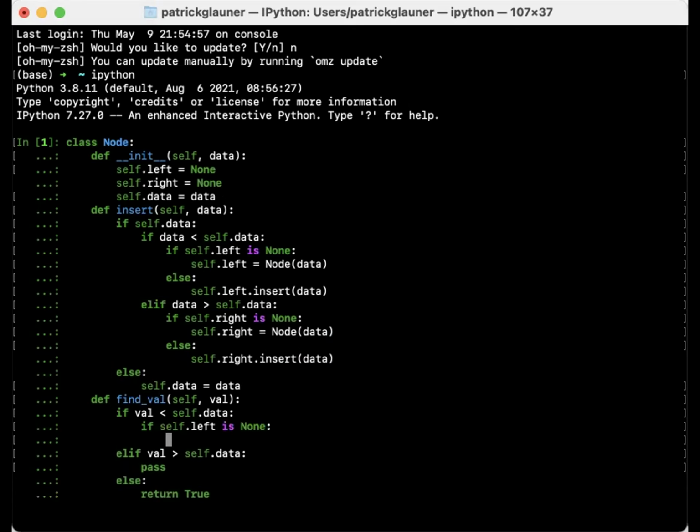So if the value is less than our value in the node, and there is nothing in the left, then this value cannot exist in my tree, because if it existed, it would be in the left, but there's nothing in the left. So I'm returning false. However, if there is something in the left, that means we have another node in the left.